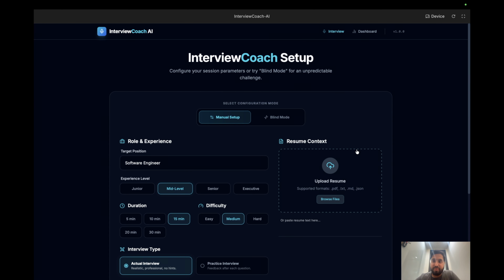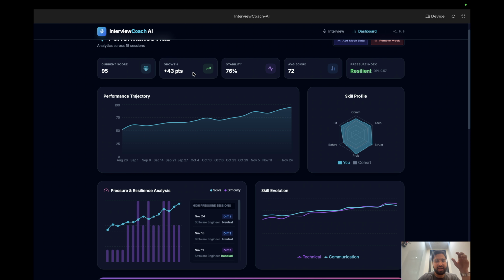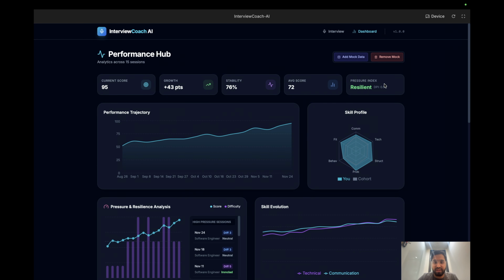Apart from this specific page, we have a dashboard page. So I'll be explaining what a dashboard page is in our scenario. This page contains all the metrics that the user wants to see regarding his or her performance during the interview. So we have the current score, whatever the score of the latest interview is, that will be presented here. The growth points, the lowest point of the interview to the highest point of the interview, what is the difference between them, and the stability, along with an average score and a pressure index. I'll tell you further how this pressure index is calculated.